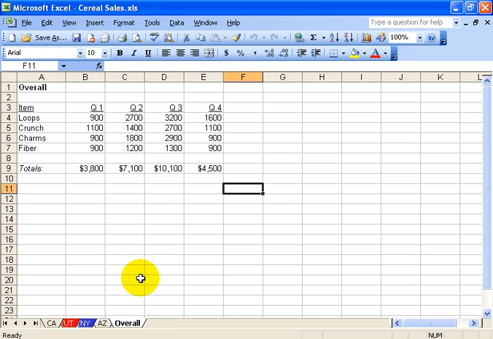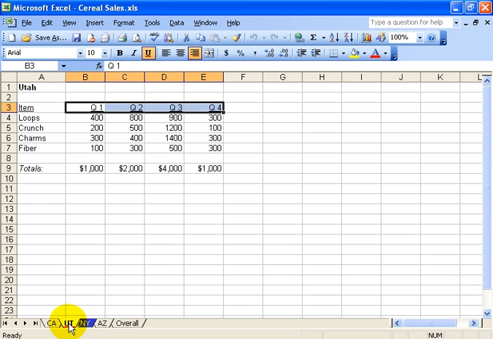Now if we need to move these worksheets around, for example, we've got Utah, maybe we want them alphabetized, you can simply click on the ear of this worksheet and drag it, or the tab, and you can see that little black arrow pointing down. It's very tiny. When you let go, it puts it right there. So clicking and dragging is one way of doing it.